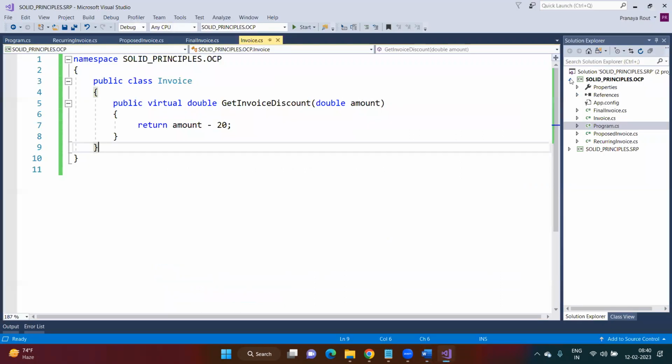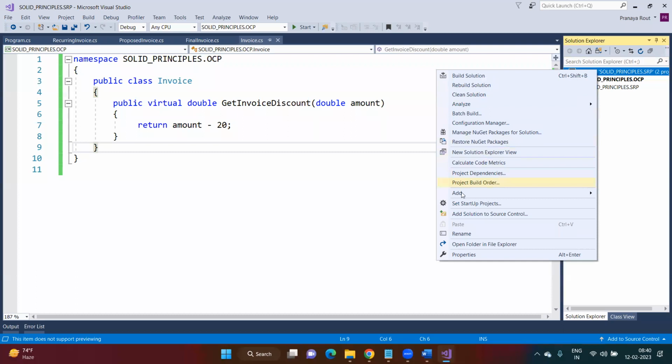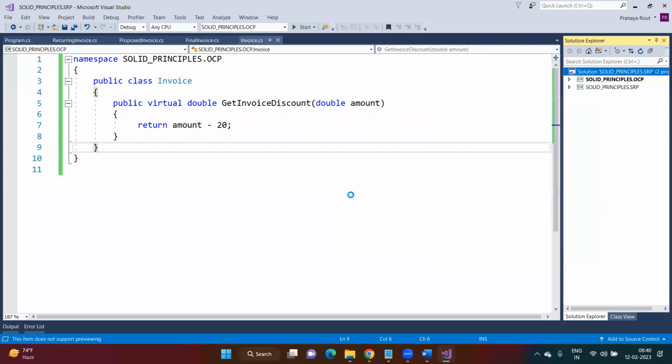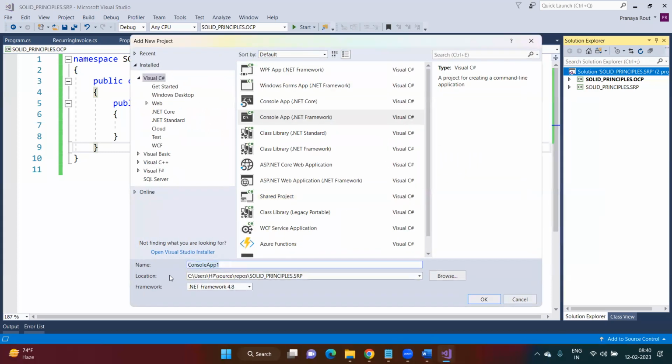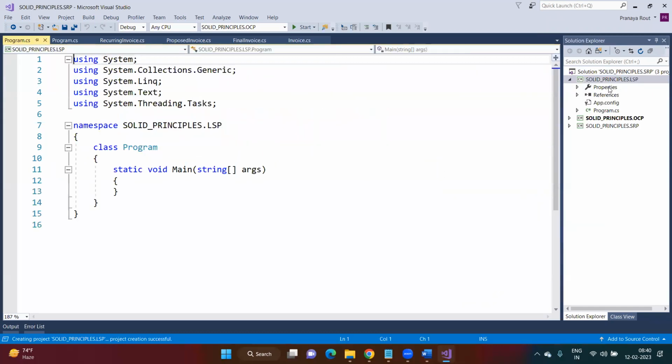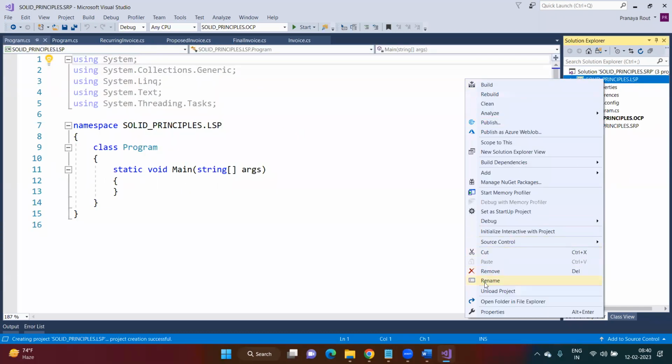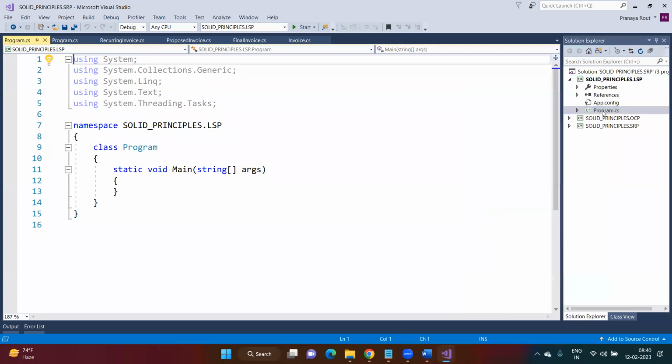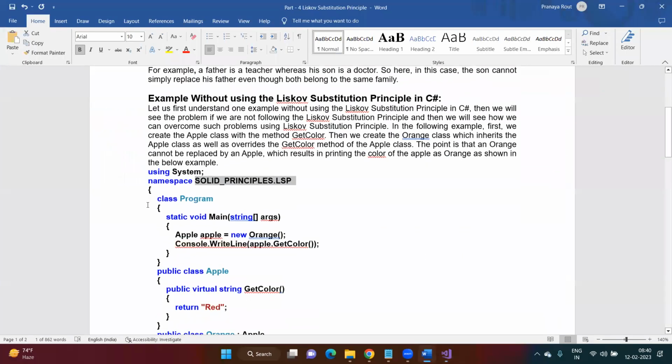Let me create another project in this solution. I'm giving the name as SOLID principle LSP, Liskov substitution principle. Make this the startup project, right? And let us modify the main method.